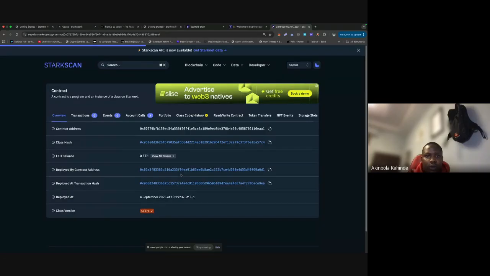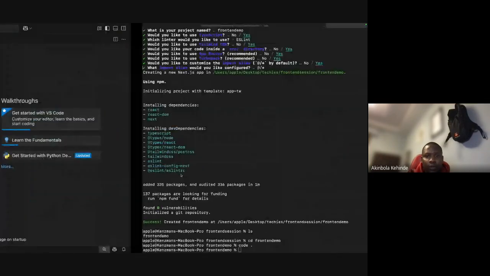It's giving it a moment to load up. Is this one done? Okay, yeah.